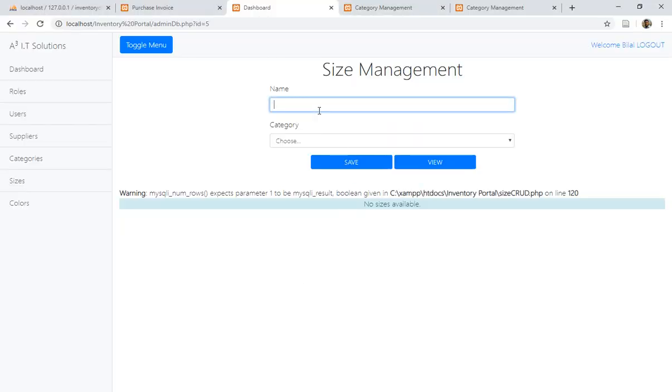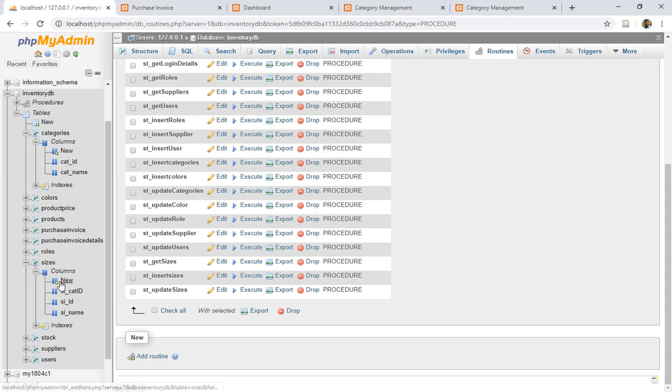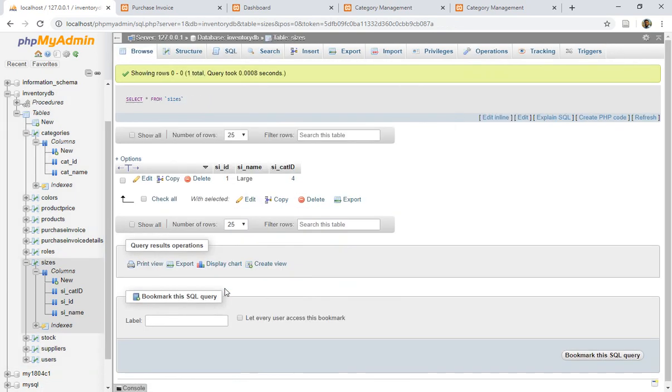Let's say large, and choose the category shirt. Save. So large added successfully, but the data is not coming. Let's check it out inside the database. Sizes, you see 1 and the category ID is there. So data is inserting, but it is not retrieving.